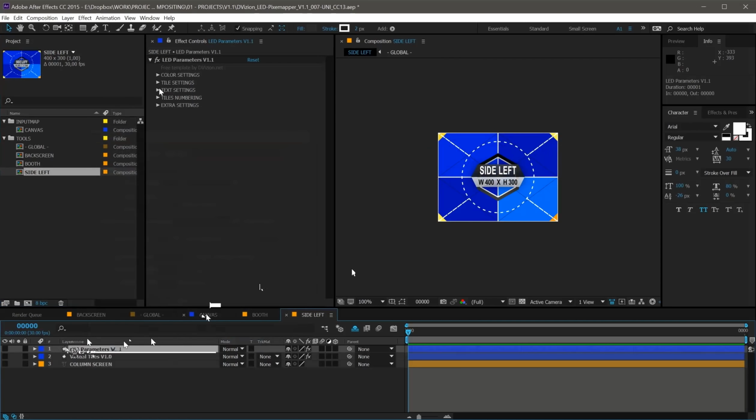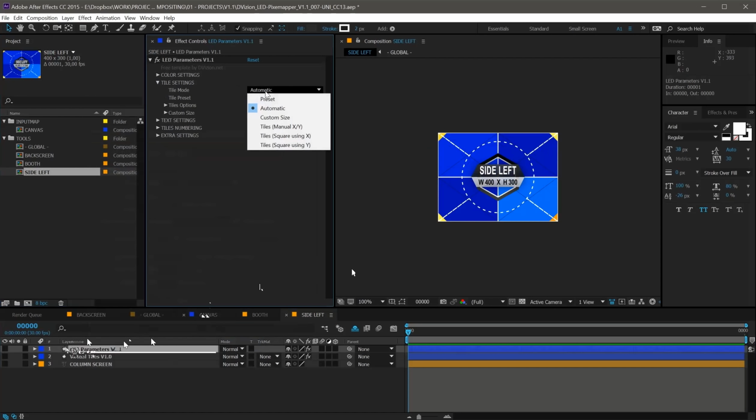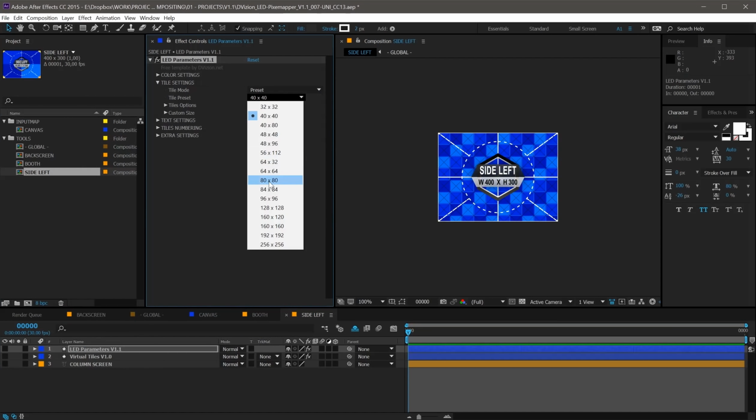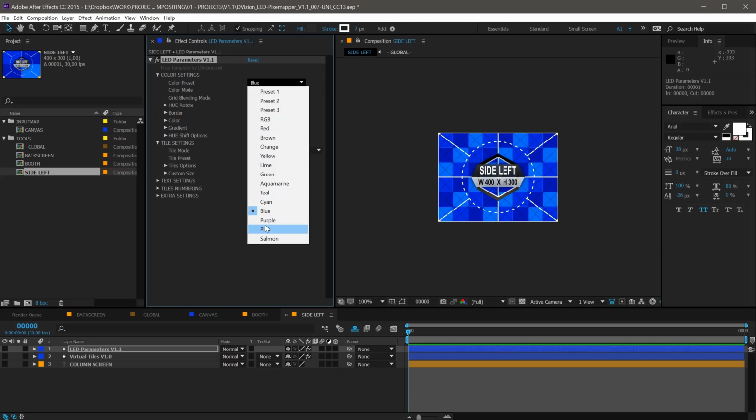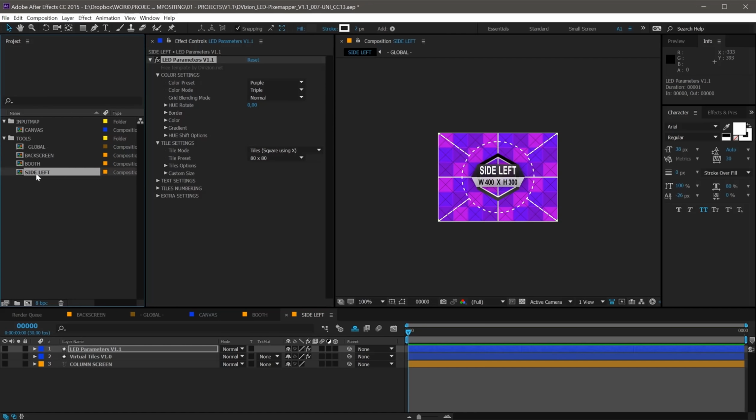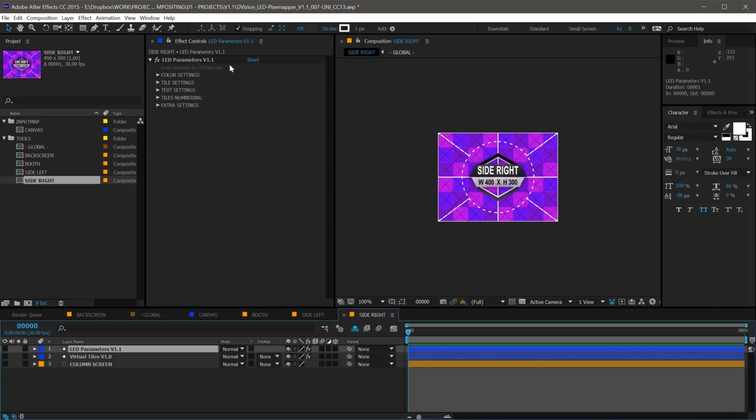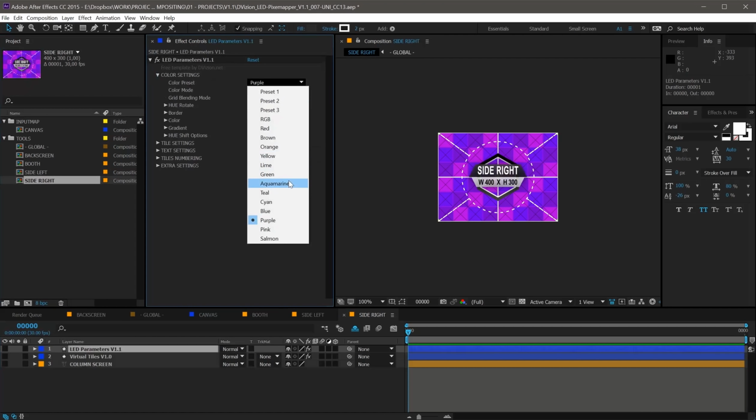And let's change those tile settings into a preset of, you know what, let's do something like that, easy. Side left with the color, I don't know, purple, and the right one with the color green.